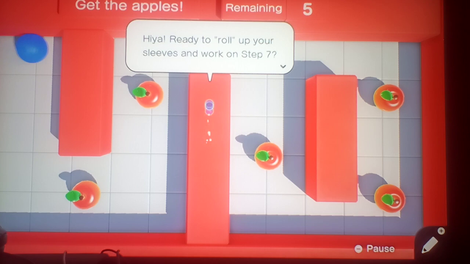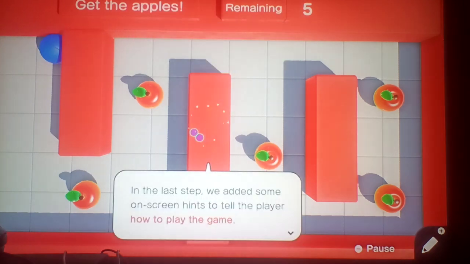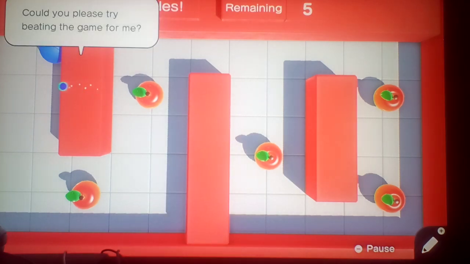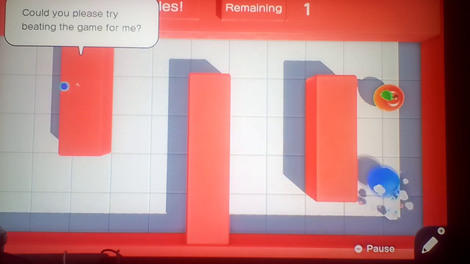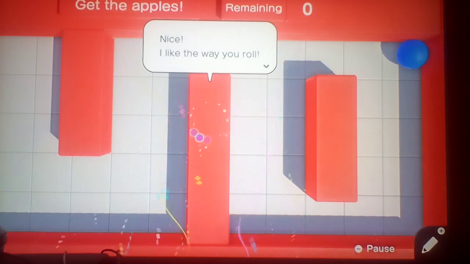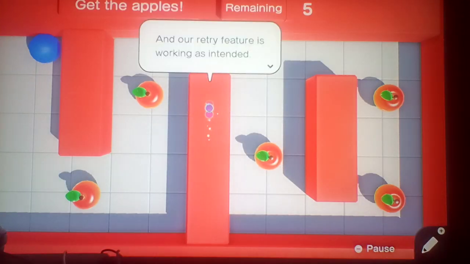Hiya, ready to roll up your sleeves and work on step 7? In the last step, we added some on-screen hints to tell a player how to play the game. Could you please try to beat the game for me? Nice, I like the way you roll. And our retry feature is working as intended.